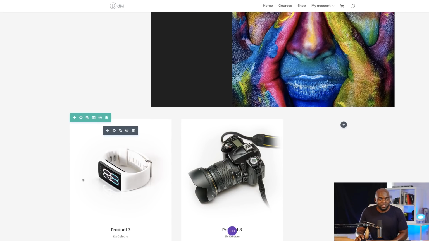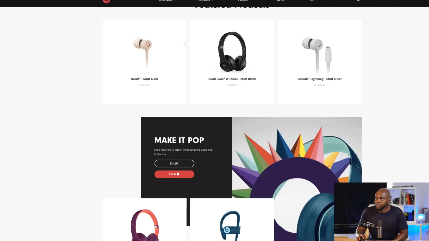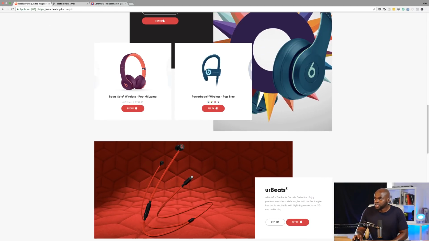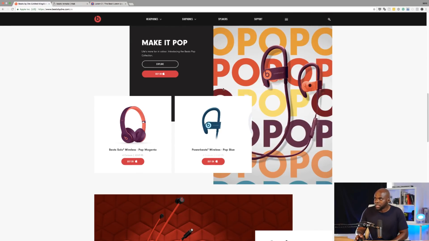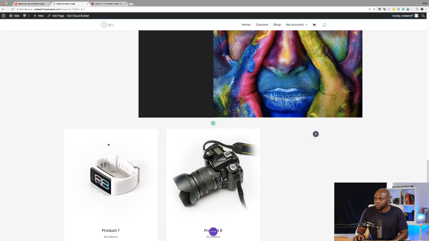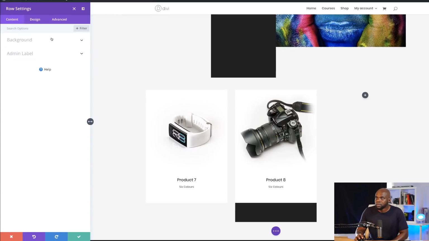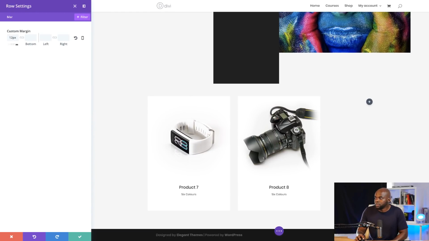And now it's time to use negative margins because this is how we get to move this up there. And let me show you how it looks here on the Beats website. So you can see here that these products are now moved up. So they're actually up in this area. So that's what we need to recreate. Okay. So I'm going to go into my row settings. Okay. Let me search for margin. There we go. So margin top is what we need.